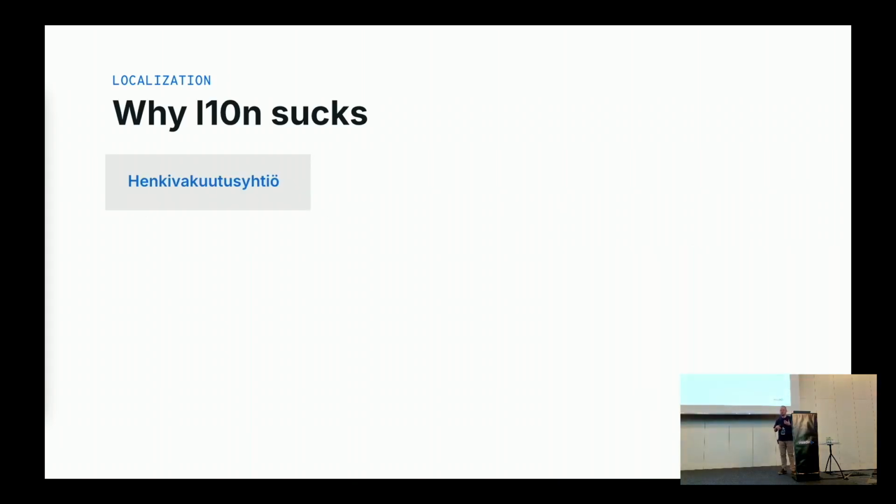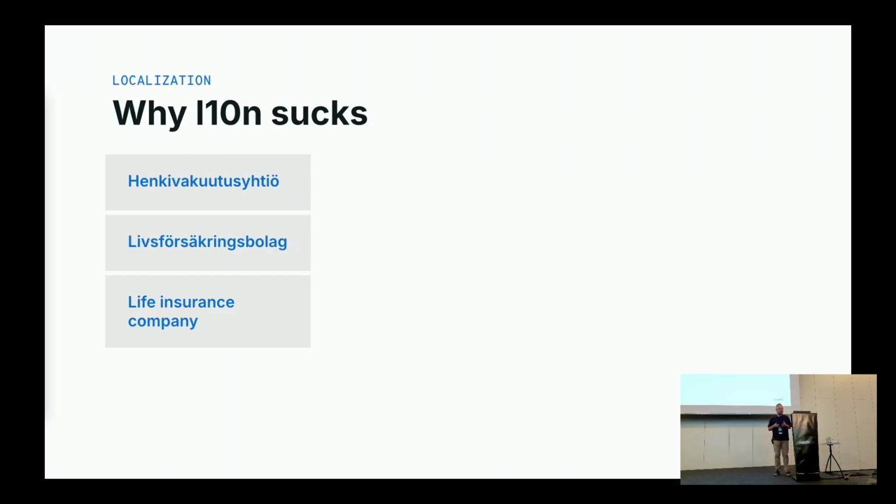Another problem with blind translation is that you don't see how the translation will actually fit into the UI. So here's the text in Finnish. Here's the same text in Swedish. Here's the text in English. It's a bit longer, so it doesn't fit on one line, but luckily there's wrapping, and the UI can accommodate that. So it just wraps onto 2 lines and everything is fine.